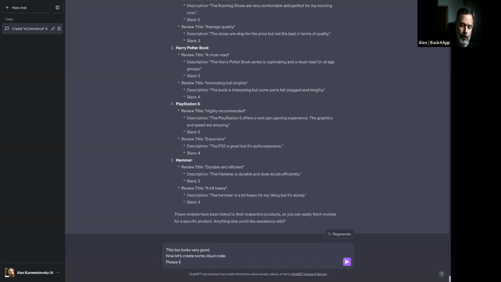Please create a cloud code function that retrieves, let's say, 10 products that has the most sales. Hopefully it will understand. Once you create such cloud code, publish it to Back4App.